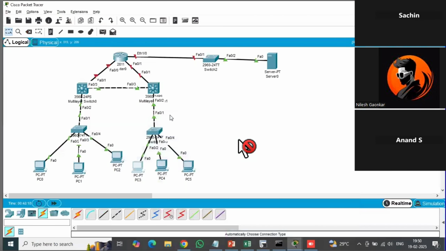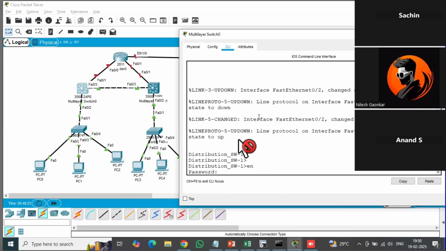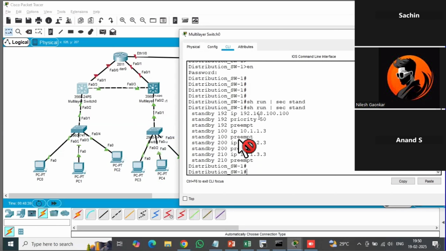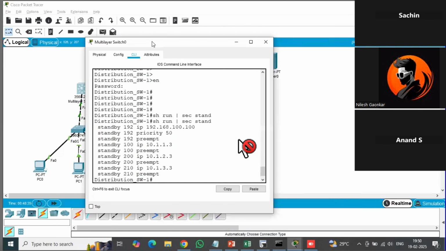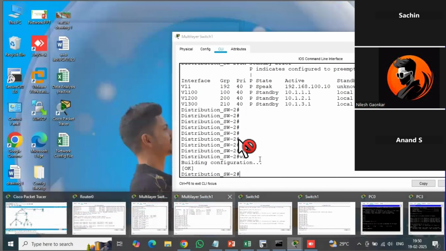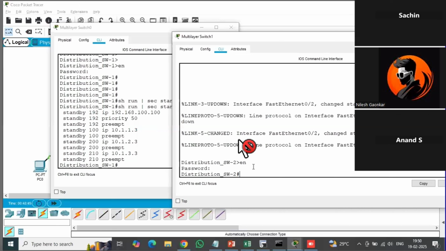Okay, but the HSRP configuration is correct, so I'll show it to you. Okay, so enable, then show run section, then standby. So here is whatever I did. This is our switch 1, so I'll show you switch 2 also so that you get proper clarity. Yeah, this is switch 2. Enable. Similar configuration I did for these two switches. So nothing changes. Whatever we did in the previous class, the same configuration I did here.